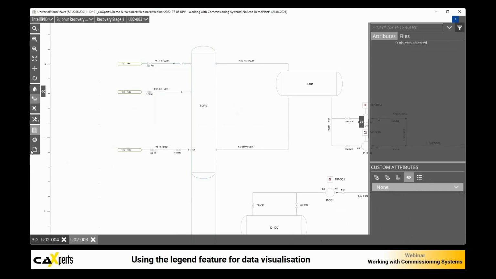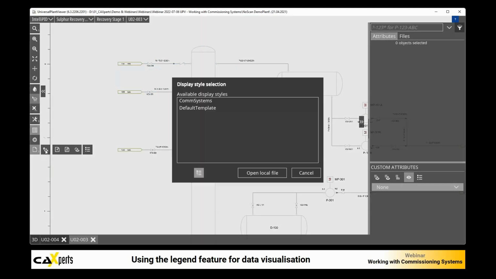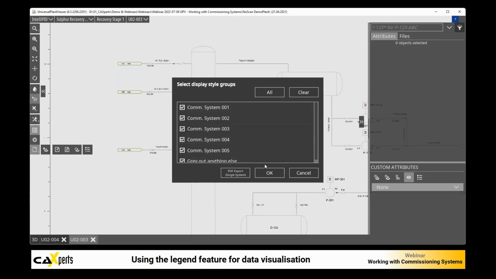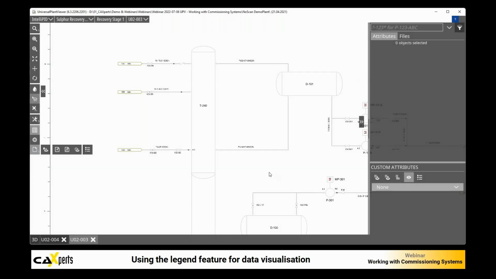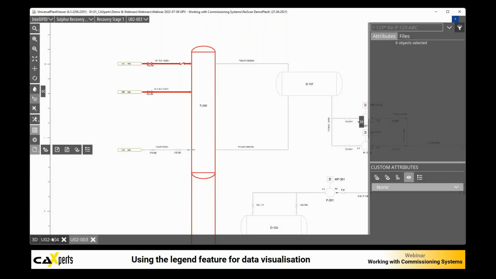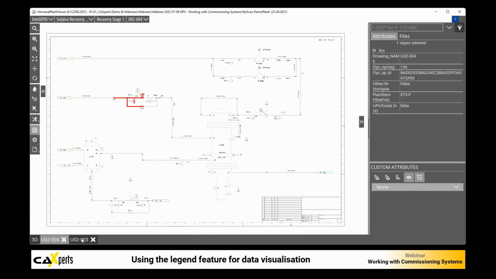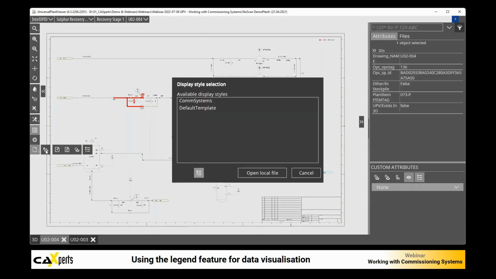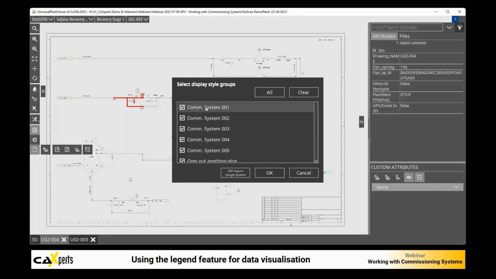It's still grayed out, but if I load the color file again and say, okay, give me everything like in the first one, it will apply it to the open drawings again. And now we see commissioning system 1 is represented in 2 drawings. I'll come back to that in the next step. If we're loading the color file here, saying, okay, give me the commissioning systems.